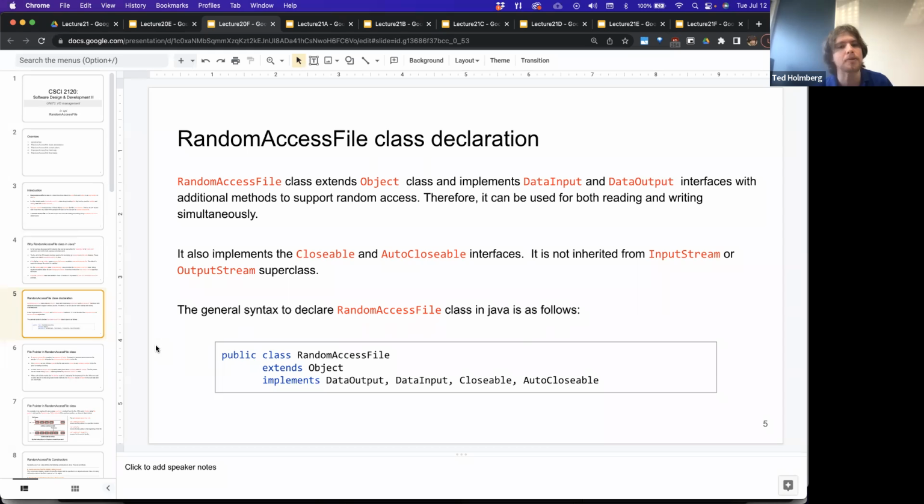It is not inherited from the InputStream or OutputStream superclasses, right? Because those are more restrictive. RandomAccessFile has simultaneous capabilities of doing both input and output. It's not sequential, and so it can't inherit from those two things, which is why it extends from Object and then inherits from these interfaces instead. So the general syntax to declare a RandomAccessFile class in Java would look like this. Public class, it's a concrete class, RandomAccessFile, it extends Object. And really, to get the functionality we needed, it's going to implement the DataOutput and DataInput interfaces, and of course, Closeable and AutoCloseable.